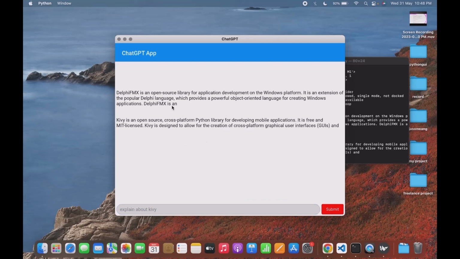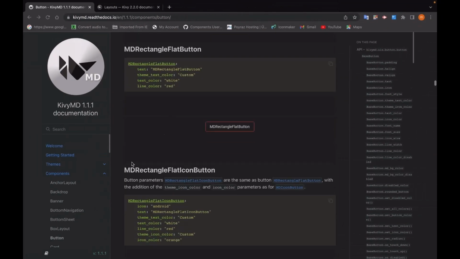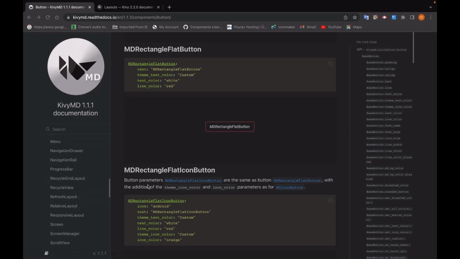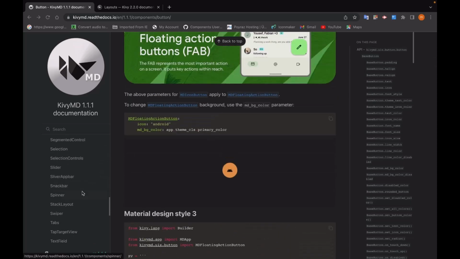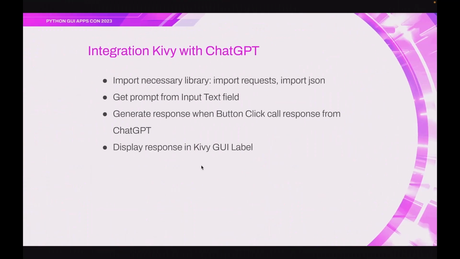So you can continue showing this by adding a scroll bar. Here you will see the scroll bar component also, and there are a lot of components over here, so you can make a beautiful app by using these material design components. So let's move on to the next section.